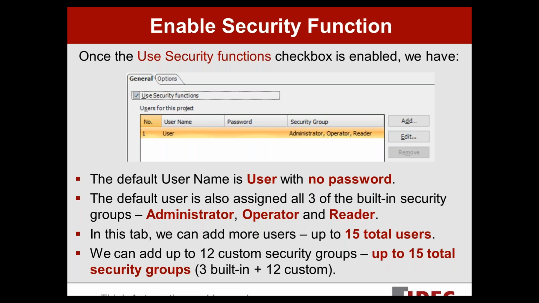So from right within this tab, we can add additional users. We can have a total of 15. We can also add an additional 12 security groups, custom groups. We're not going to do 12, we'll do 1 or 2. You guys will get the idea. But we can have up to 15 total security groups. So again, you can have up to 15 total users, up to 15 total security groups.